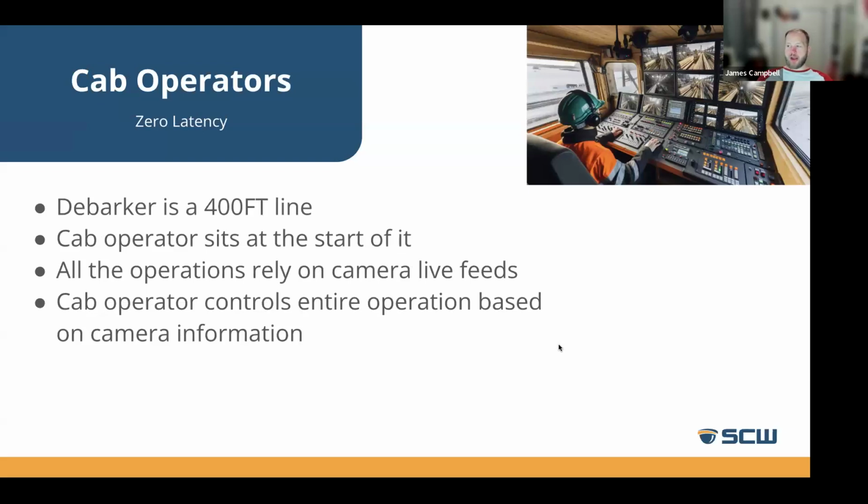So the cab operators, this is a 400-foot line. This is all happening up to 400 feet away from the operator who's at the very start of it. All the operations of that debarker line are entirely relying on the camera feeds. There's no humans on that line. There's nobody there to see things as they go onto the conveyor belt and down the line. So that operator is relying 100% on that video to be delivered to him clearly, with as close to zero latency as possible, because in this case, the cameras are his eyes in that operation.